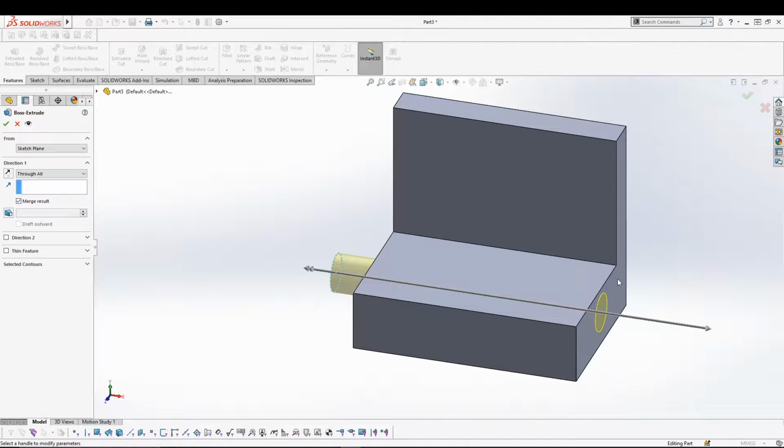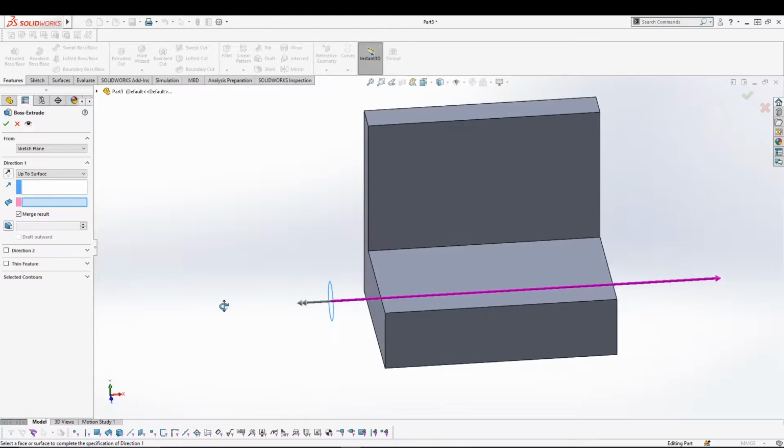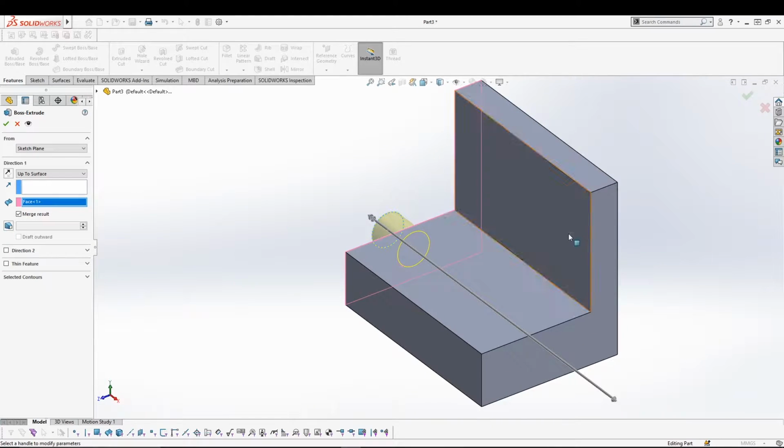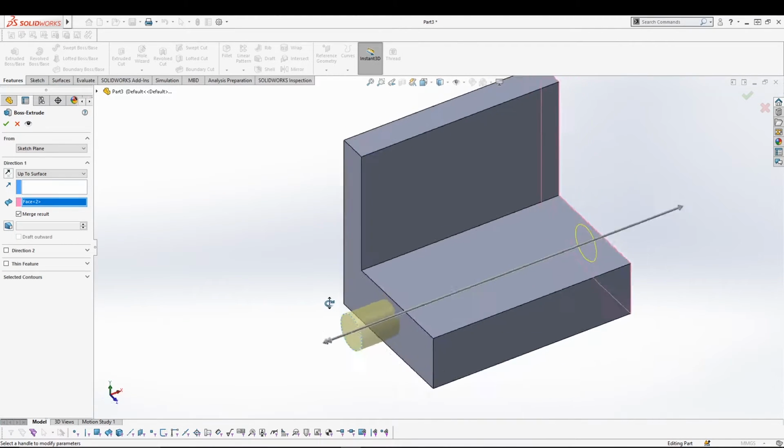And obviously the previous body ends over here, so it knows that it has to go up to that point. And we can also utilize up to surface. So let's say I can go up to only this surface, or I can change it to up to this surface. Alright.